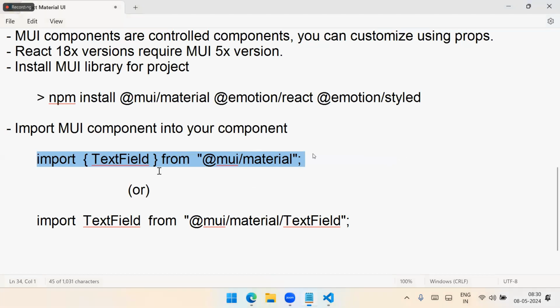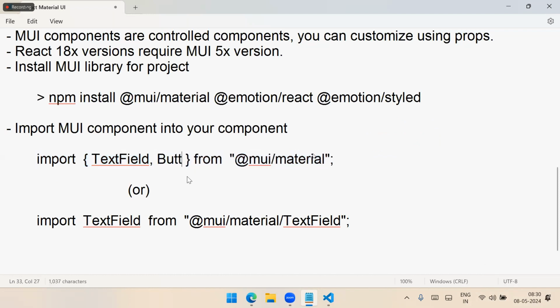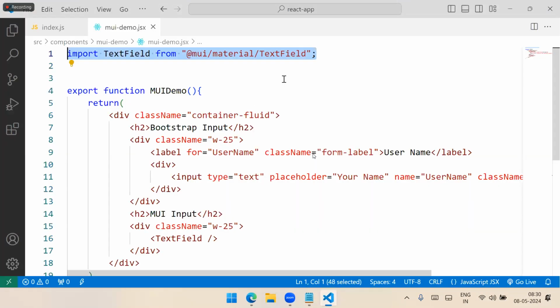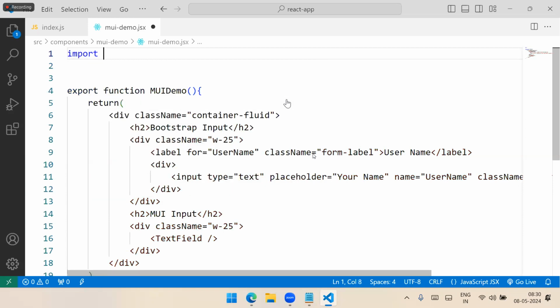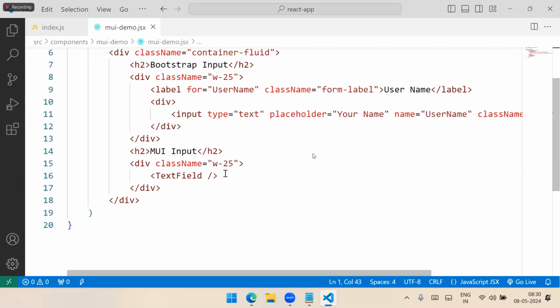So if you are dealing with multiple components, then you can put it here. What is the advantage here? You can access button, text box, and other fields. But in this case, you can access only the text box. That is how we can define it. So you can use any technique. You import TextField from Material UI. Okay, now I am writing the TextField.